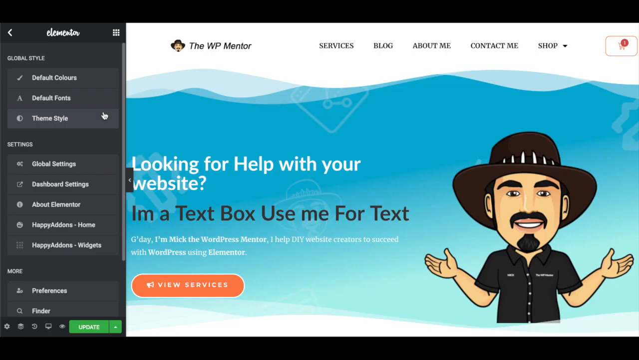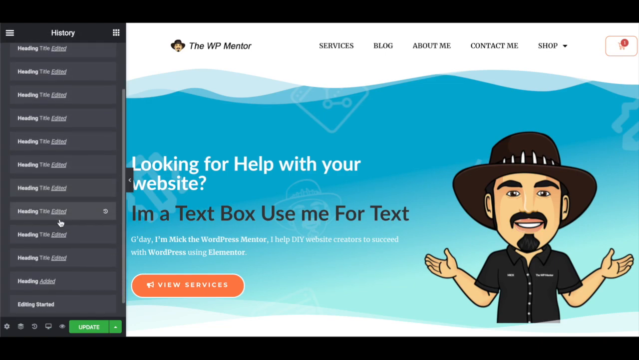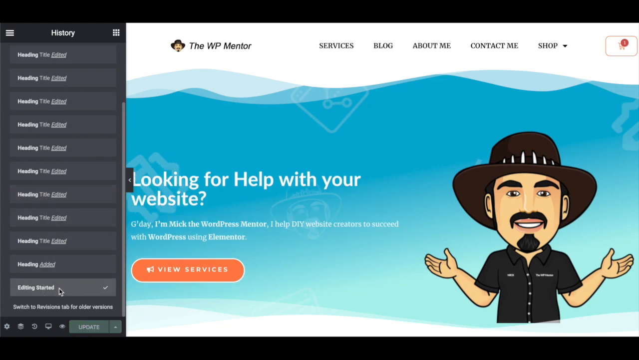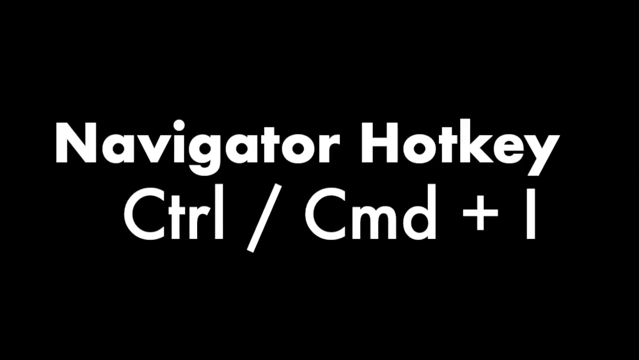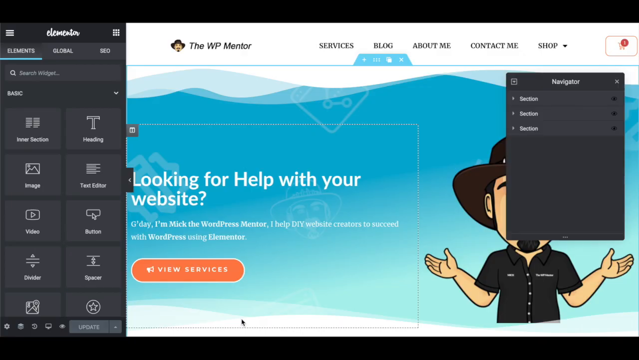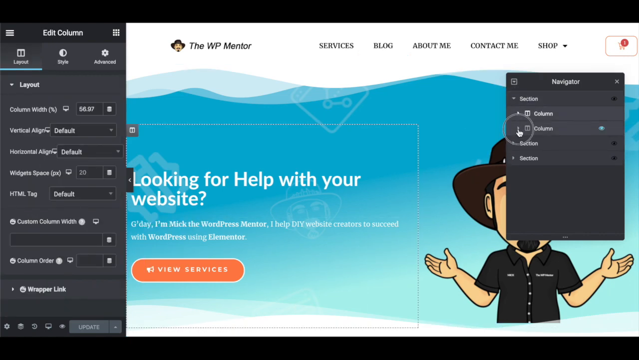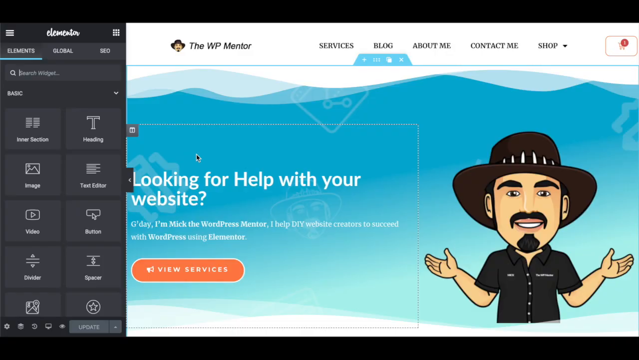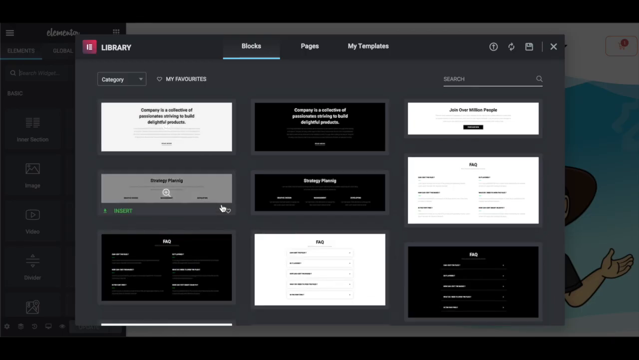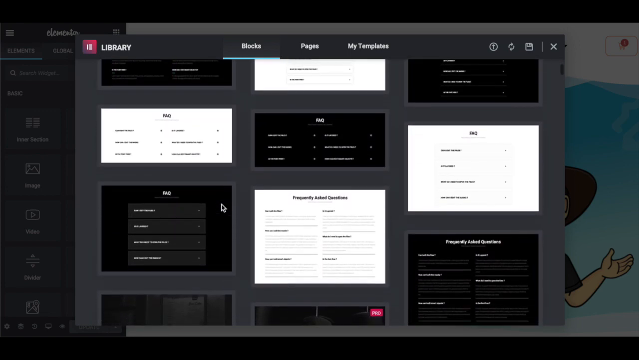The History hotkey allows you to open the History panel quickly by pressing the Ctrl or Command Shift H on your keyboard. The Navigator hotkey allows you to toggle the Navigator by pressing Ctrl or Command I on your keyboard. The Template hotkey opens the template library by pressing Ctrl or Command Shift L on your keyboard.